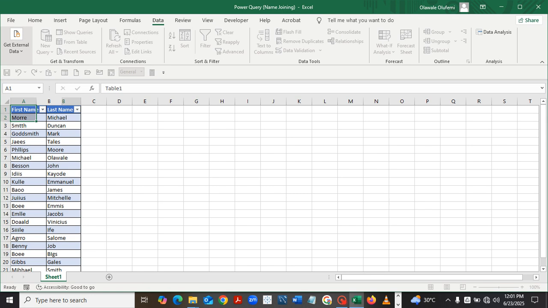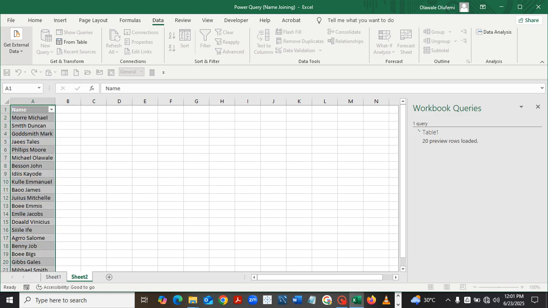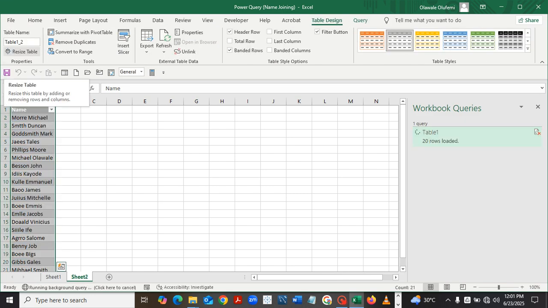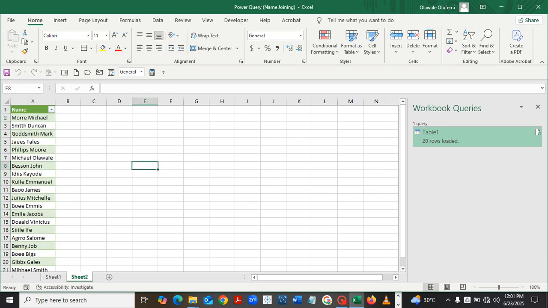Just wait a bit. Now it's done. If you look here, we now have a single column. So this is how you can go about joining two names together using Power Query.